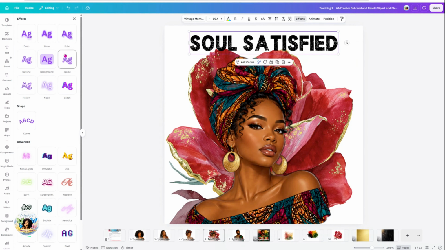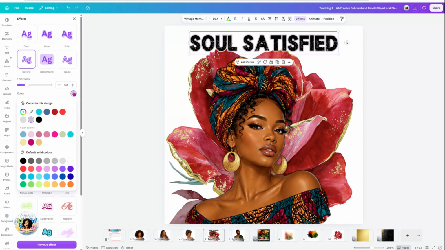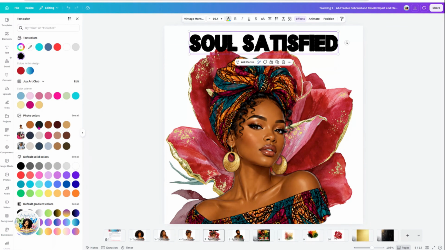So let's make this, let's see, let's outline this. And let's make the outline color black, and let's make the inside maybe a color that's in, yeah, we could do that, or we could do that. I think I like that one better.